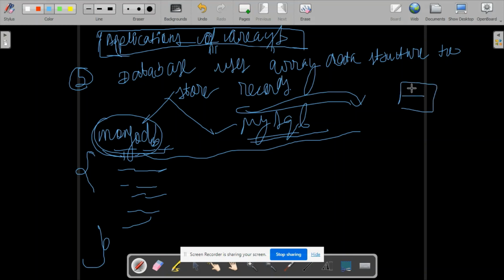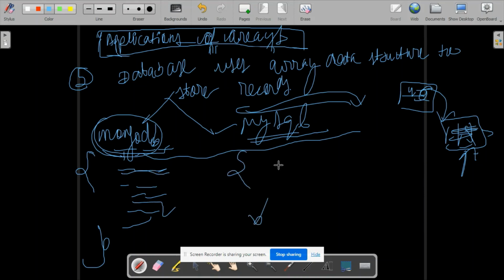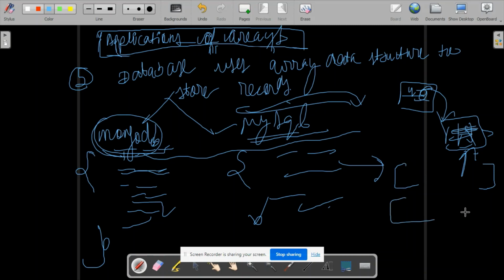There is a login page. When you visit an application, you are asked for a username and password. This is getting stored in some database. We will be covering this topic later in the session after covering data structures. So there are some databases where the data is stored in the form of arrays.